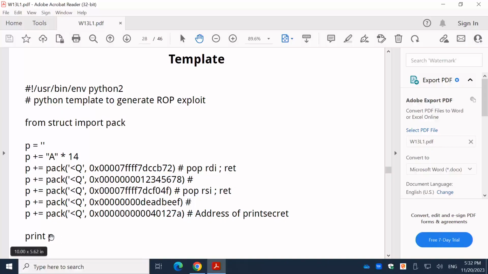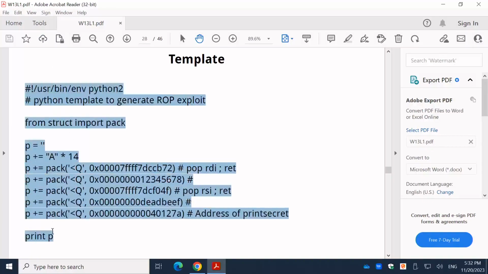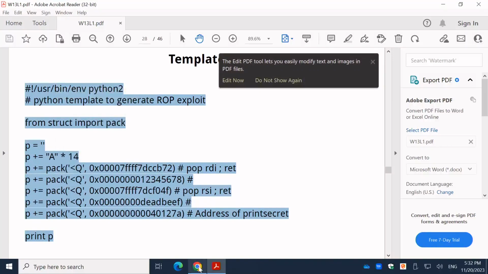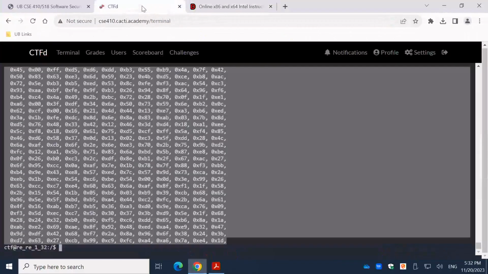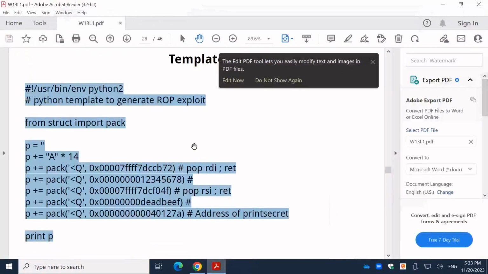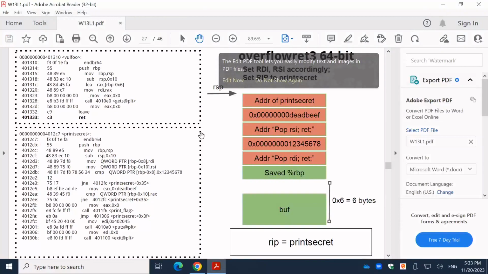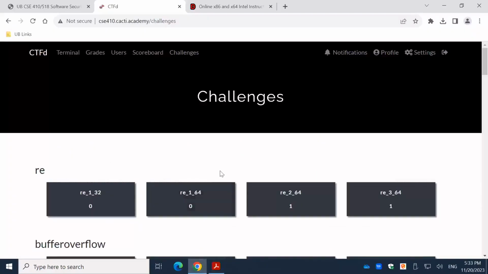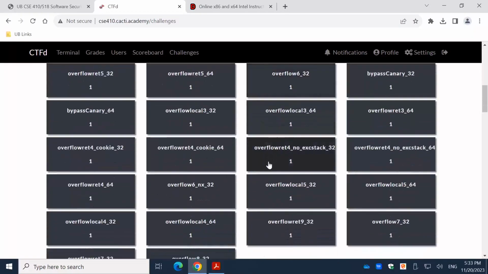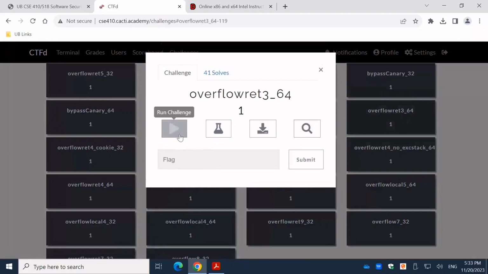Since those addresses could be different, we need to find those addresses in our server every time we run this. Okay, let's try. Let's go to challenge. This is overflow return 3. Overflow return 3 64-bit. Okay.